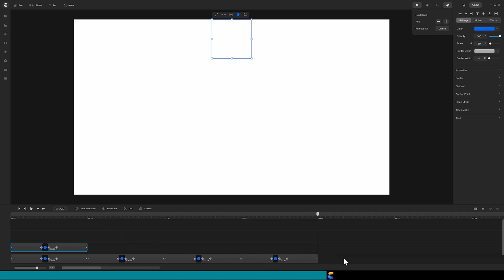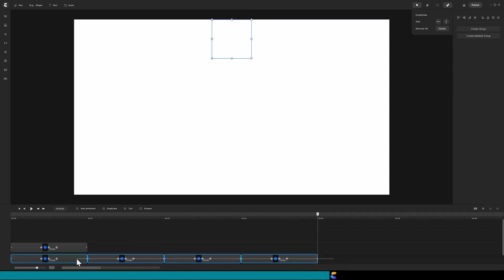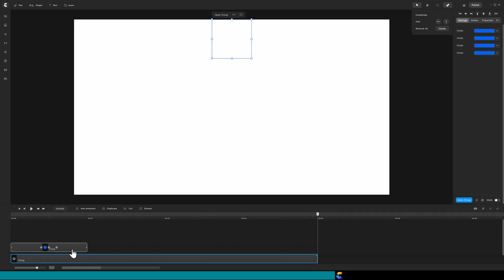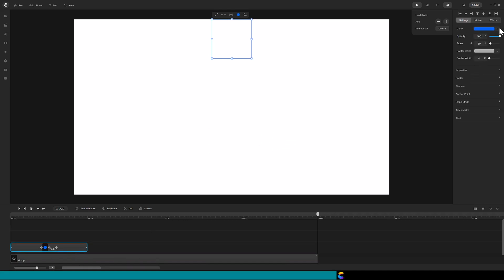Group all the clips on the bottom track by dragging your mouse over them until there is a blue border on each. Use the keyboard shortcut Control G to group them. Back on the top track, let's change the blue ball to red using the color picker in the top right.